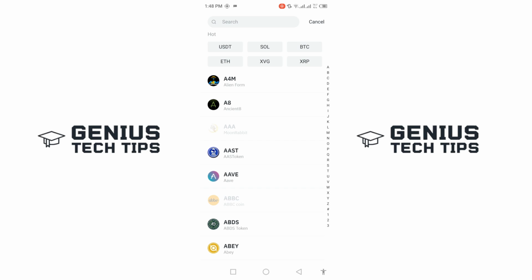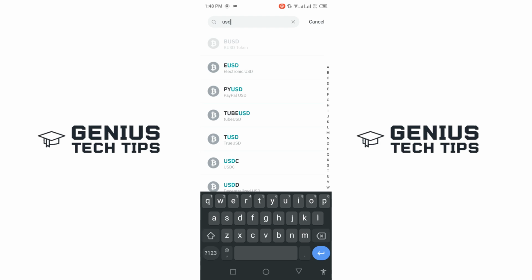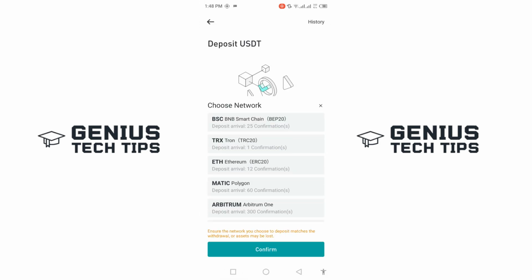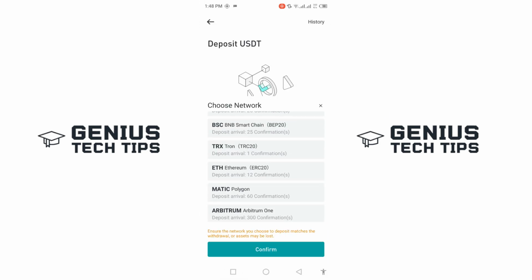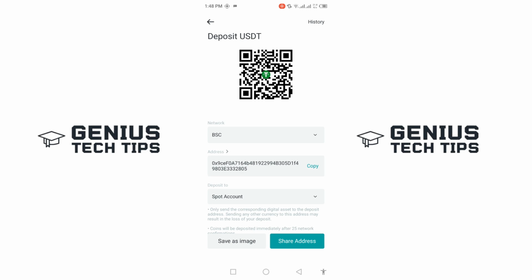So what I will do is to tap on deposit and search for USDT. Tap on USDT. Now the next step is to choose the network and make sure to choose the correct network. And over here I have selected BSC BNB Smart Chain, which is BEP20, and after that tap on confirm. And here we got the deposit address. So just copy this deposit address.